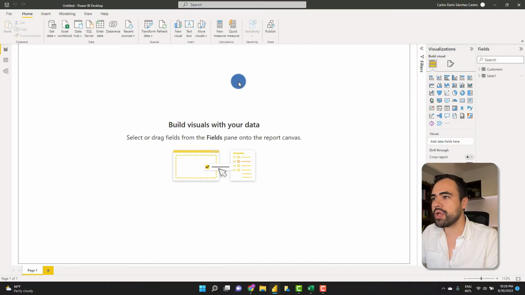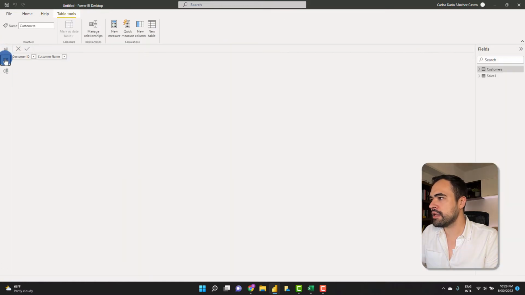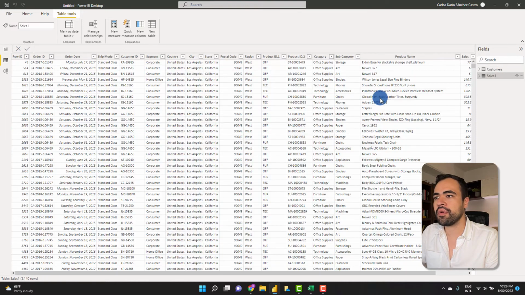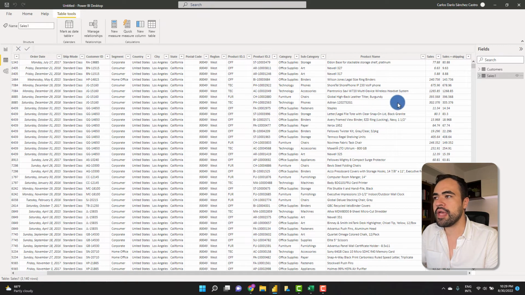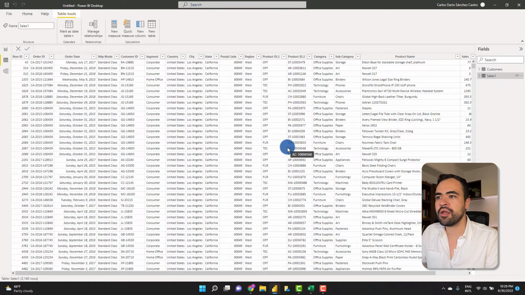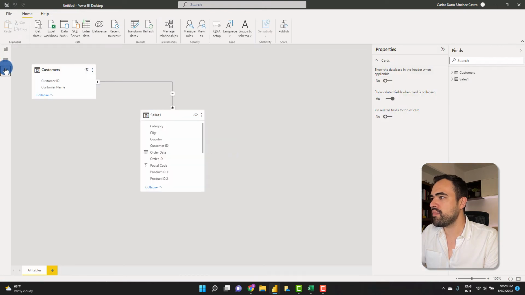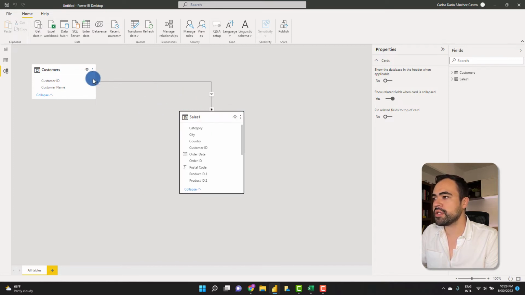Okay, but before we create our report, let's see the data view, where you can have a view of all the data you just imported. Here you can create new columns, you can create new tables, and you can also explore your data to check if everything is okay. Okay, and finally you have the model view, where, as you can see, a connection was made between the customers table and the sales table.